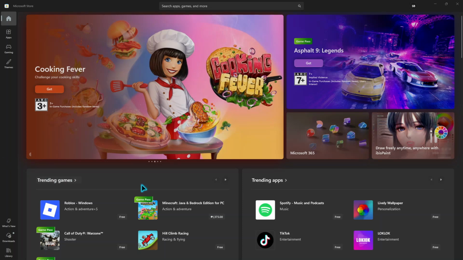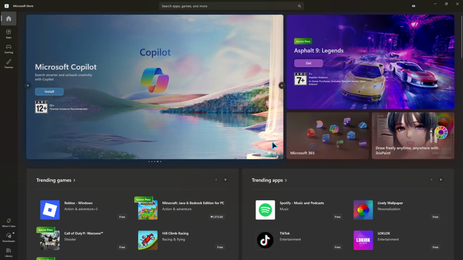In today's video, I'm going to teach you how to buy games on Microsoft Store PC. To get started, open the Microsoft Store app from your Windows Start menu. If you don't see it right away, you can simply type Microsoft Store into the search area and launch it from there. Once the app opens, give it a moment to fully load so everything appears correctly.